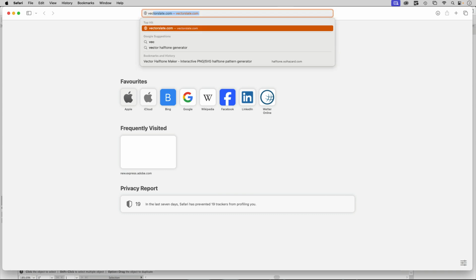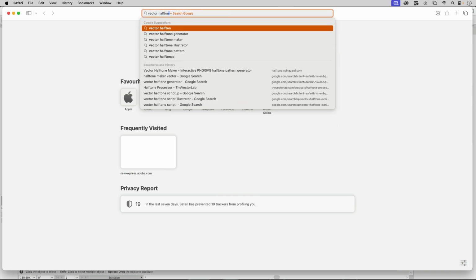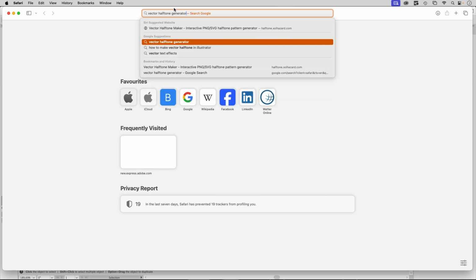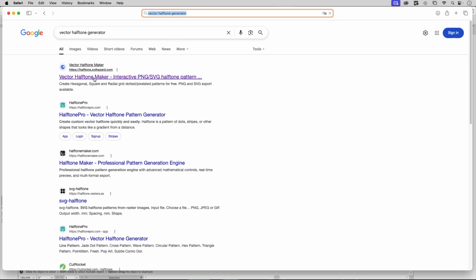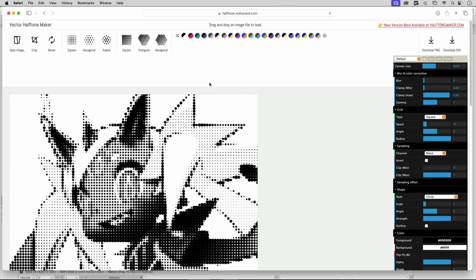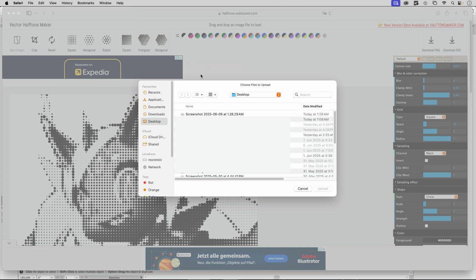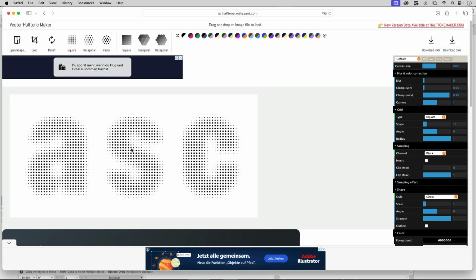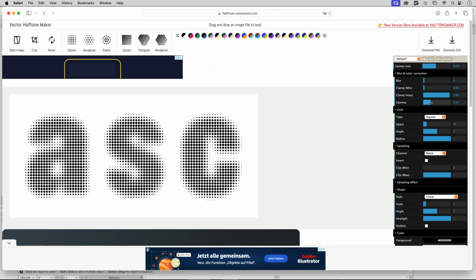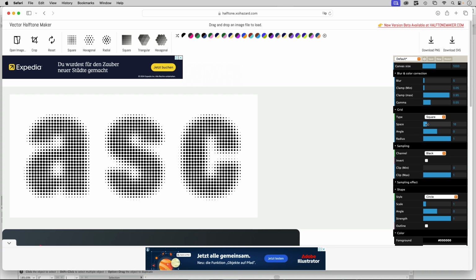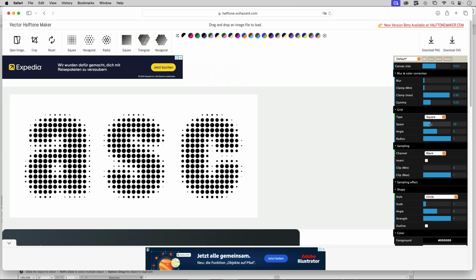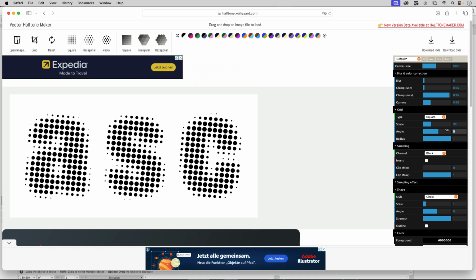So what we need is a vector halftone generator like this. So we have the vector halftone maker, which is a service that can totally do what I want. So let's open the image here. Let's upload it, and you see this is great, but it's using circles, and we have already seen circles is what we cannot use. So first of all, I'm going to add the gamma here, and then we are going to change that spacing so we get larger dots. And then we need a different angle.